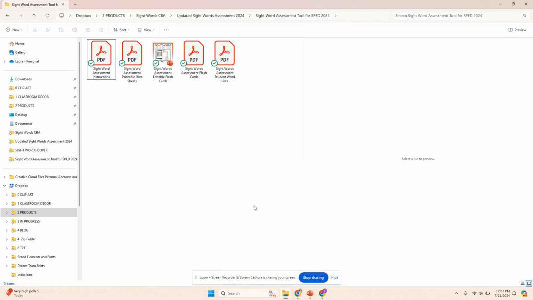There are 2 types of data sheets included, both printable and digital. If you're a paper and pencil kind of teacher, you can print the data sheets and use a pen or pencil to record data. If you prefer digital data, you'll need to first log into your Google account and make a copy of the data sheets. I recommend making a copy for each student that you assess. I'll show you this a little bit in the video, but I'm going to start by showing you the PDF versions of this resource.